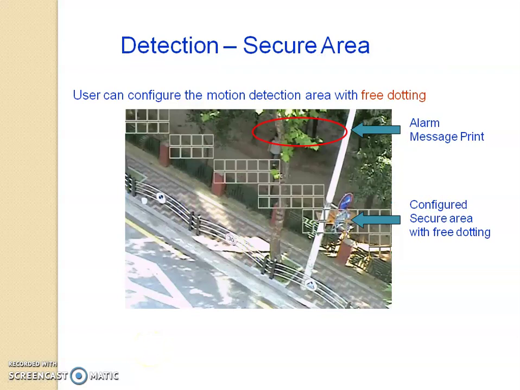And next is detection which is happening in the perimeter, the periphery. As you can see, the camera activates if something is happening. Like you can see a person entering the fence, and immediately a message is being printed here, which is nothing but a security breach.